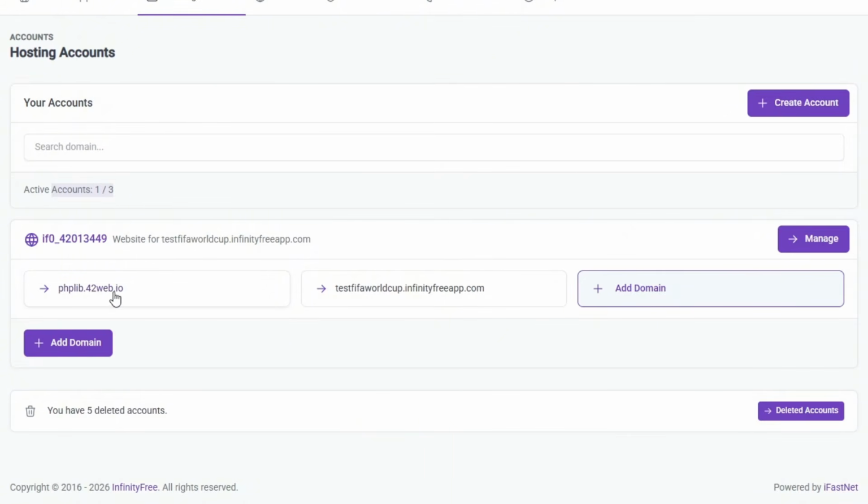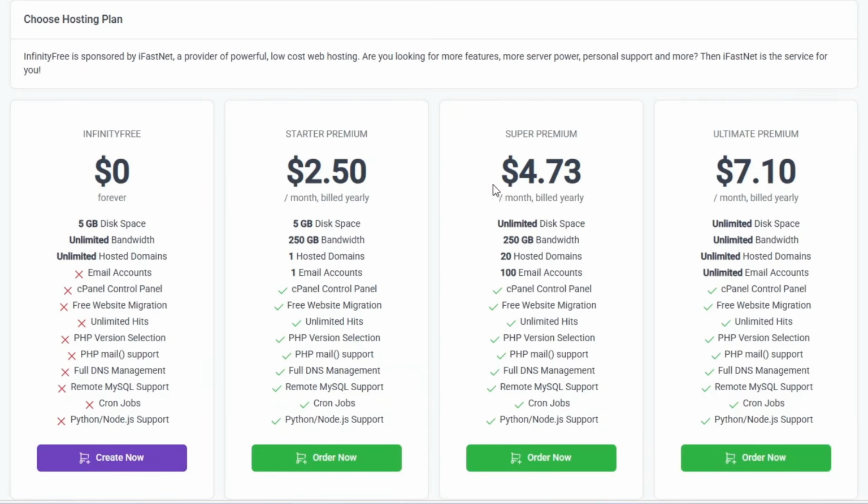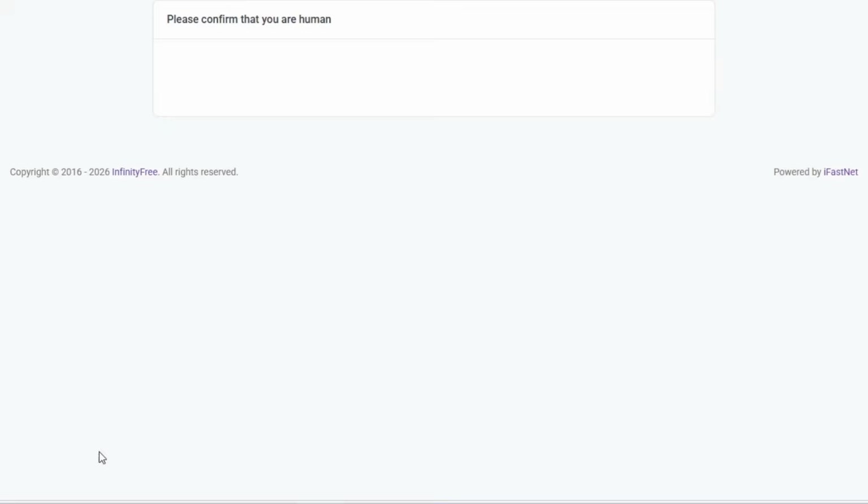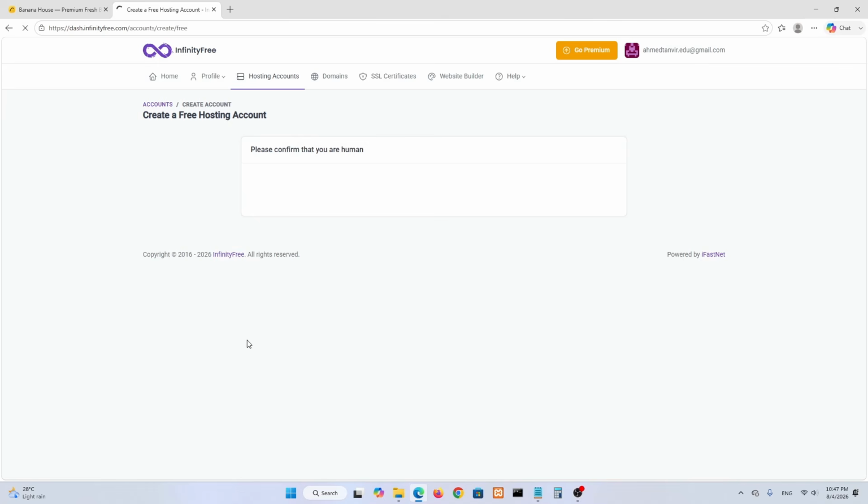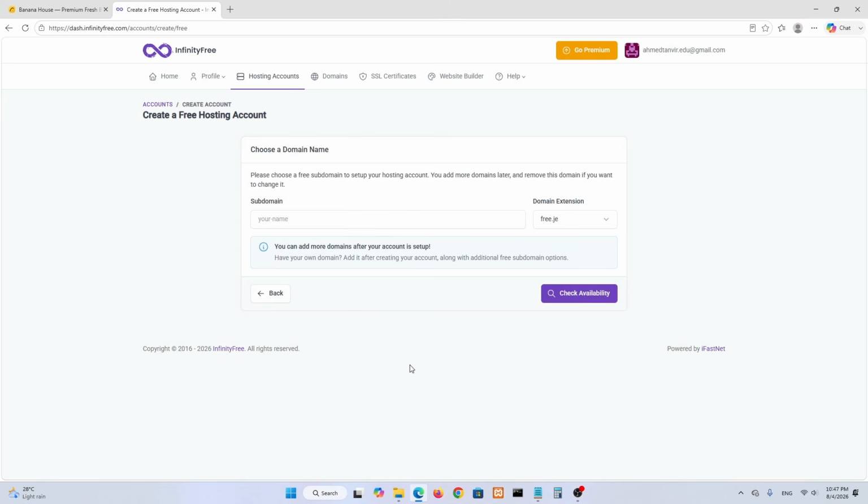I can actually go here and I can replace all my file here. But I'll show you the easiest way because you are for the first time. So we'll click here create account for the new domain. Here you can see we have different option here. So we are going to do this for free. So we are going to select this one, infinity free, $0. So create now, click here. And we have to actually confirm that we are human. We have to check it. And you can see verifying success, done.